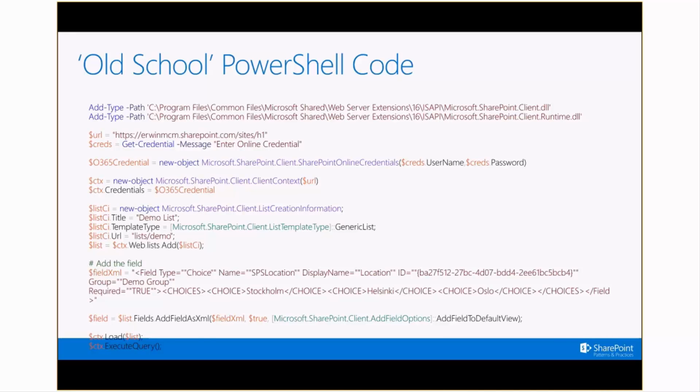You will have to set up some credentials. That is the 4th line. Then you create a context that happens below there. And then in this case, I create a new list creation information. So what this script does is basically creating a list. The list is called demo list, and then I specify a template type, where the list will be located, which URL it has, and then I say, hey, add this list to your collection of lists, and then I add a field, which you have to write down in the always lovely camel syntax, and then you add the field as XML. So it's a lot of code you're writing.